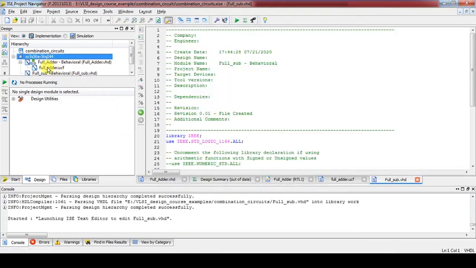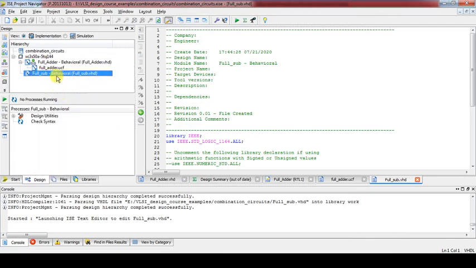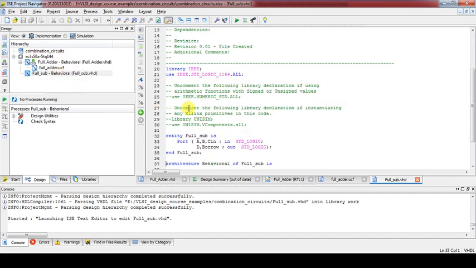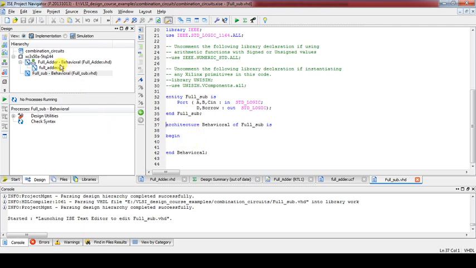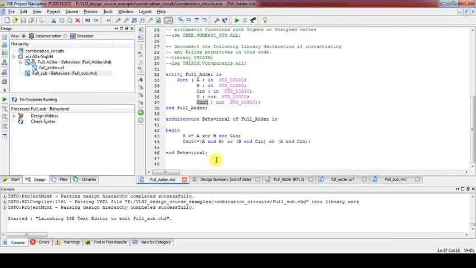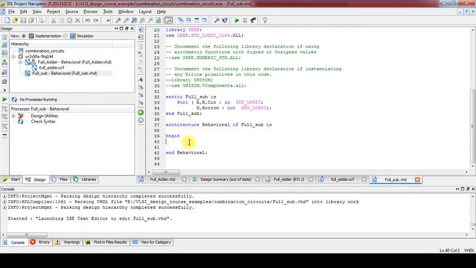So it will add one more design file in our project. Our project name is combinational circuit, and there we are adding the full subtractor. So open it, and we can write the functionality. Some of the part we can copy from here, because almost the functionality is the same, only one NOT gate is there. So the change is like this.